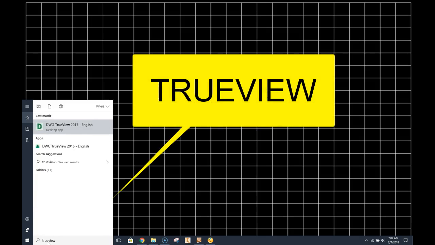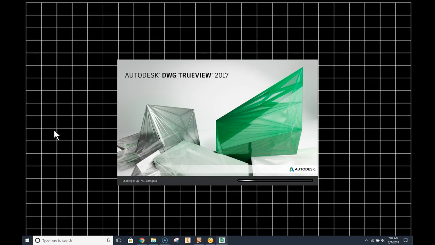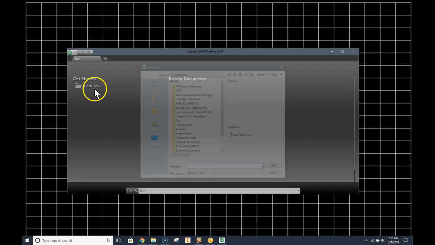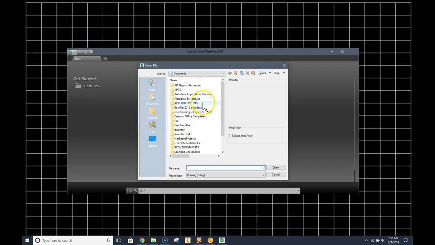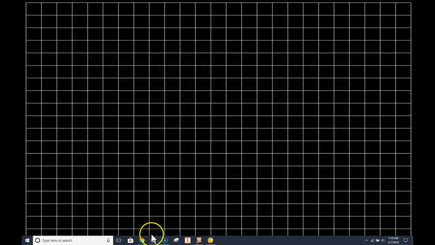Type in TrueView and you will see an application pop up that says DWG TrueView 2017. Open that. And once this opens, it will have installed the drawing support little component that MDSolids needs. So once you have this, you could try to open some things. This is just a file browser for Autodesk, but I'm not going to worry about that right now. Okay, so once you open it, you can close it. You should only have to do that once.